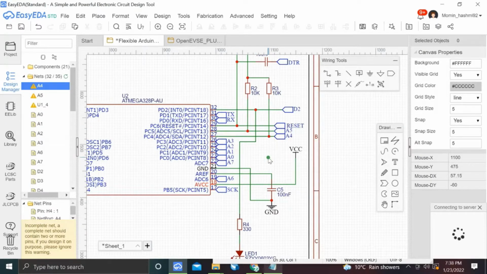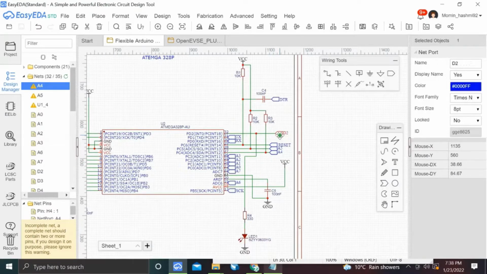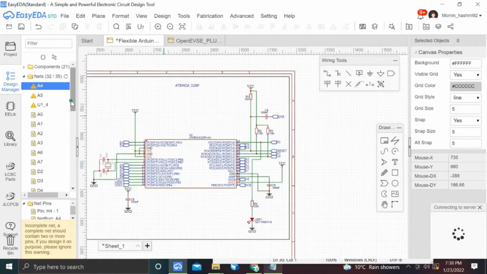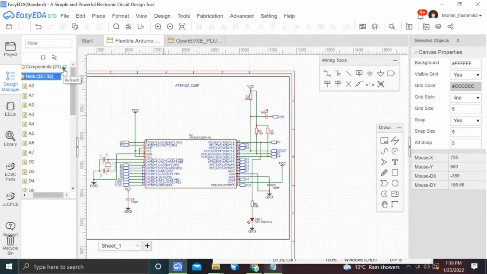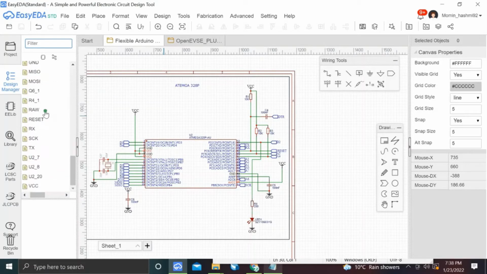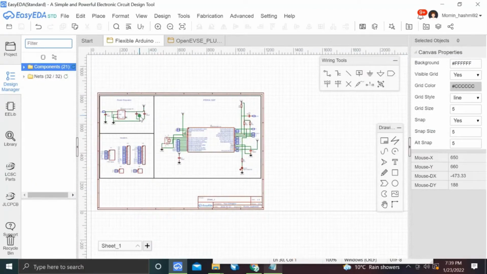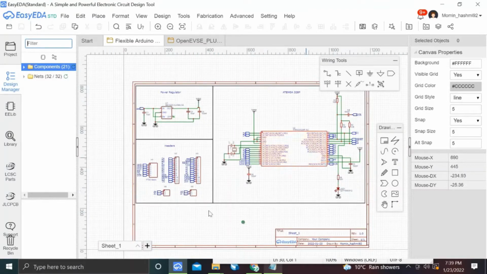Let's save the project. Now we will rerun the nets, and you can see there are no warnings. Similarly, we check all the components and there are no warnings. So our schematic has no DRC errors or net errors. The schematic is completed now.